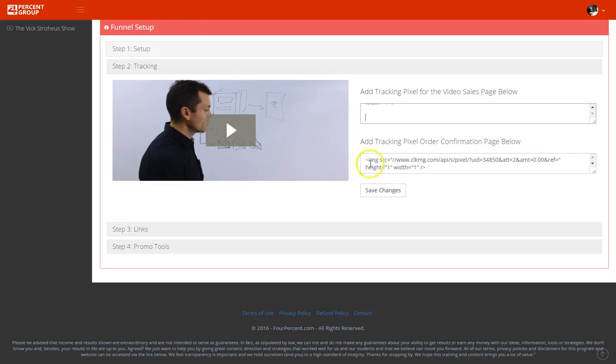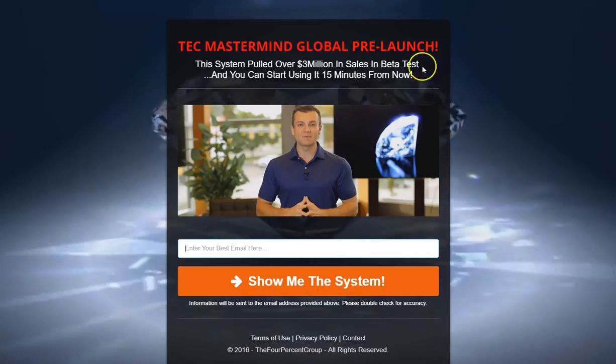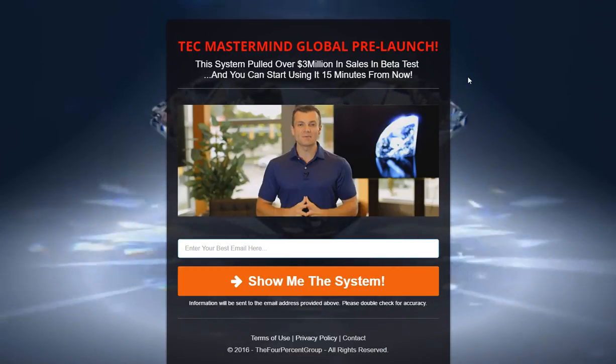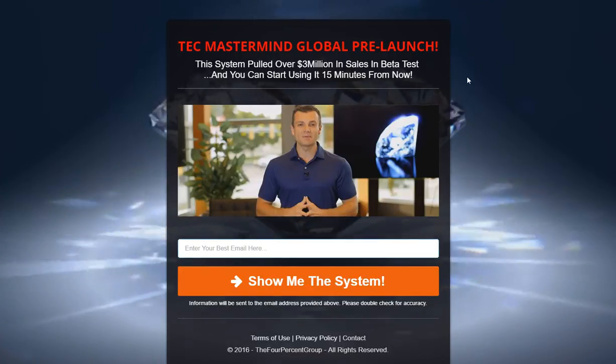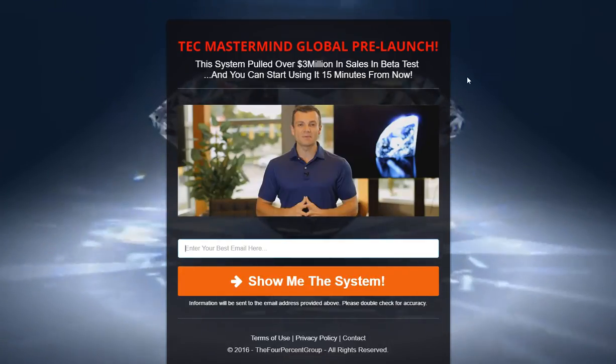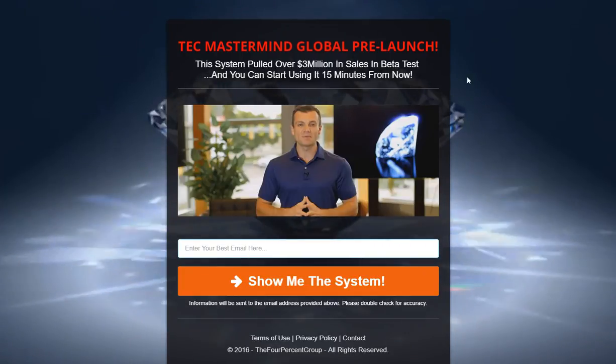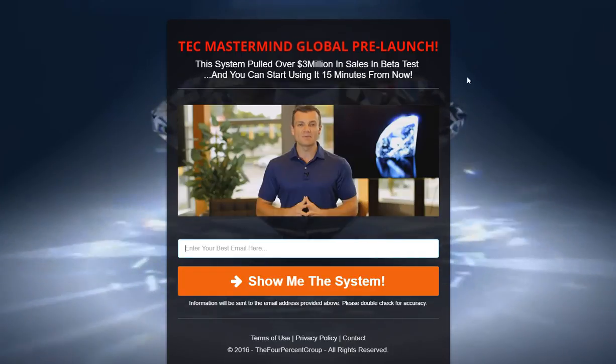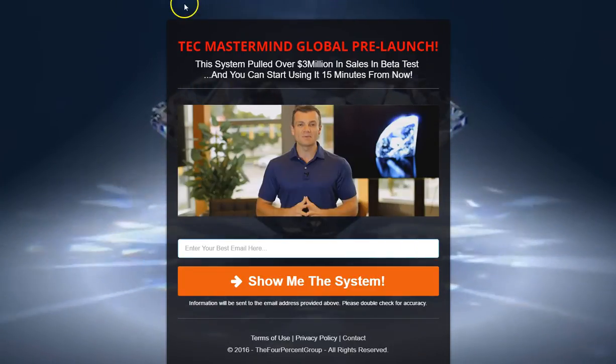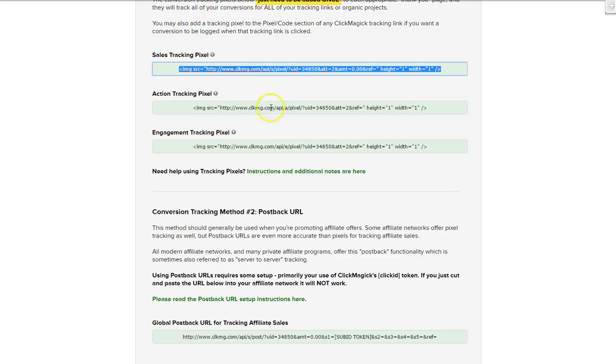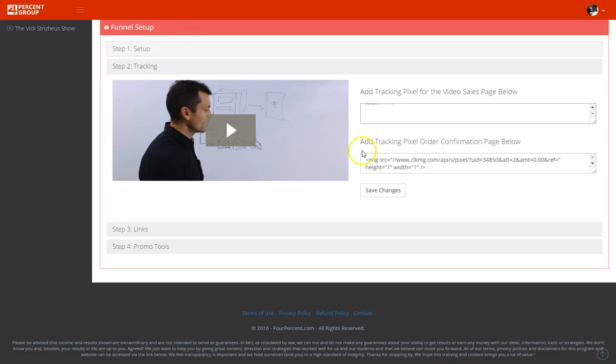come over to your tech mastermind funnel, and over here it says add tracking pixel for order confirmation page. So after your visitor visits your page, enters their email, and then sees the sales video, and then goes through the funnel and actually makes a purchase, once they go to the order page and make a purchase, they are going to land on the order confirmation page. And that is where you want to paste this sales tracking pixel. So go ahead and paste that link over here. Once you are done, just click on save.